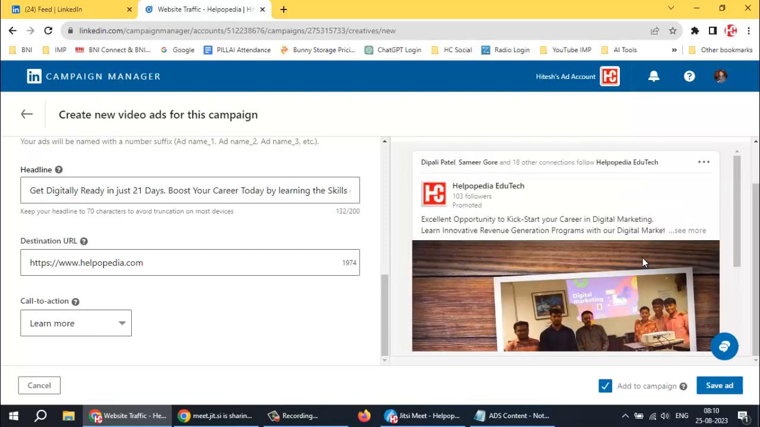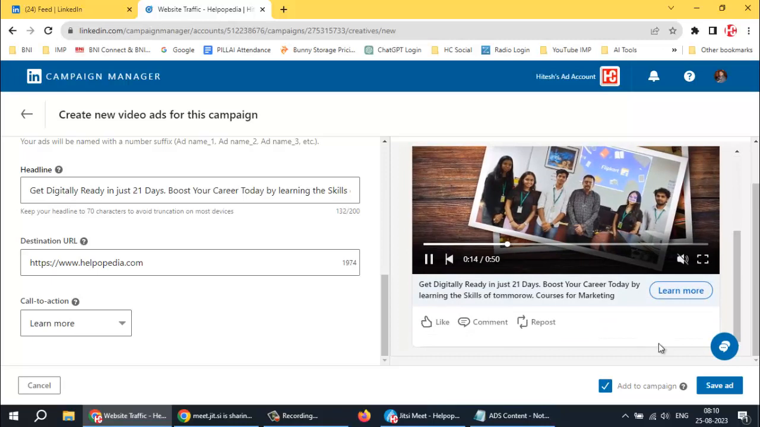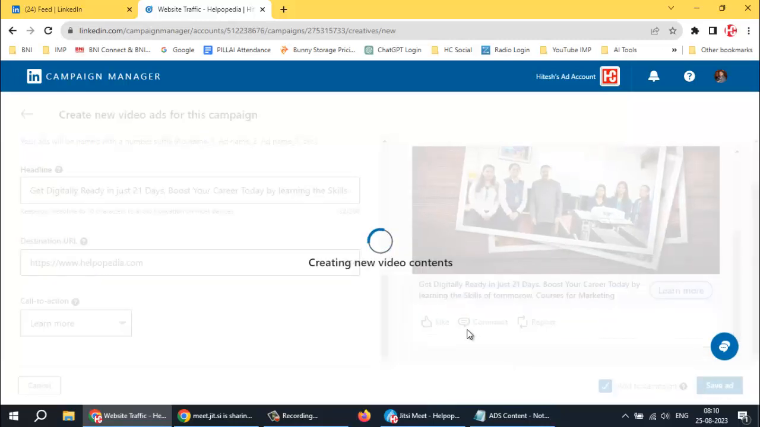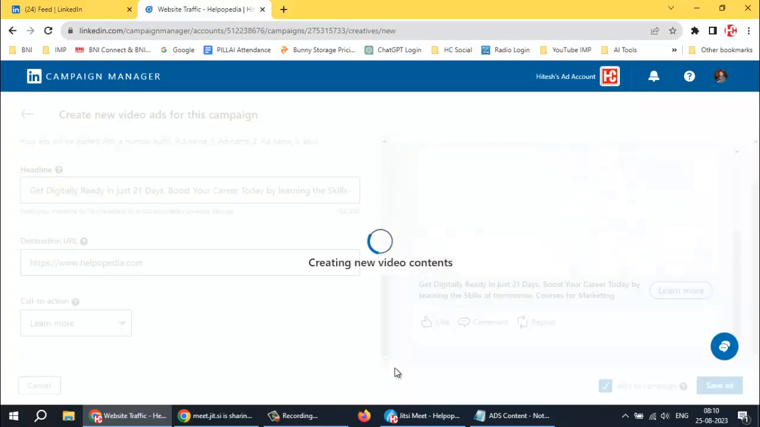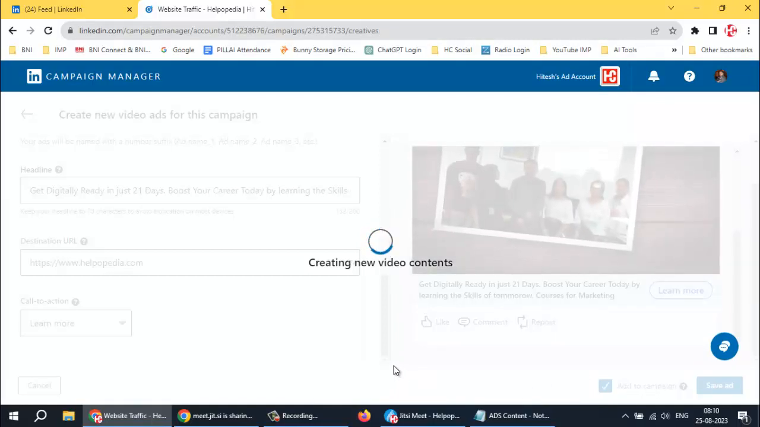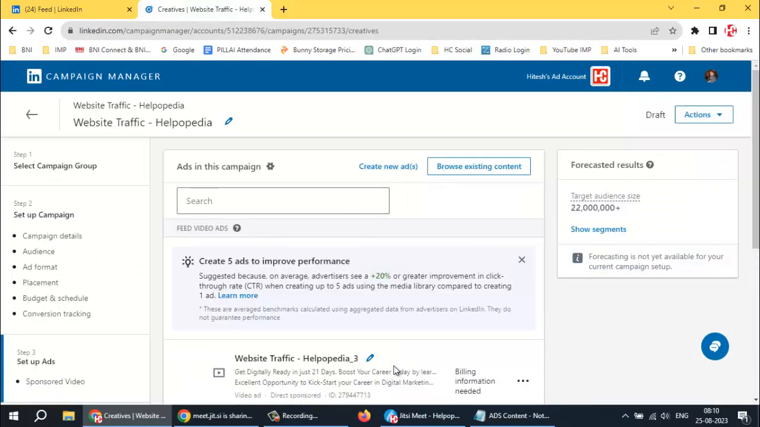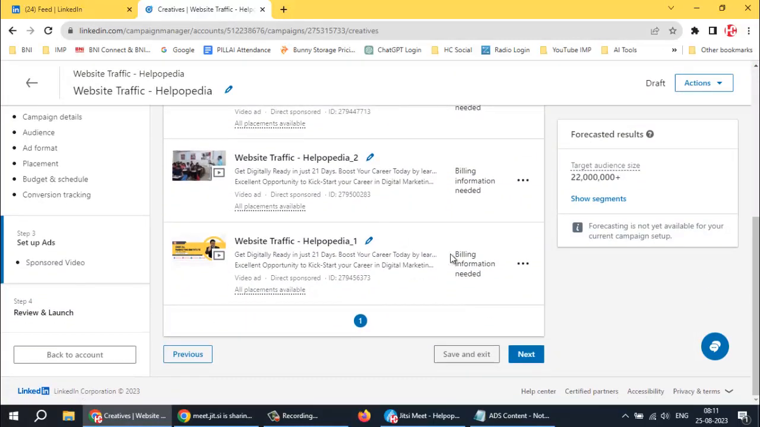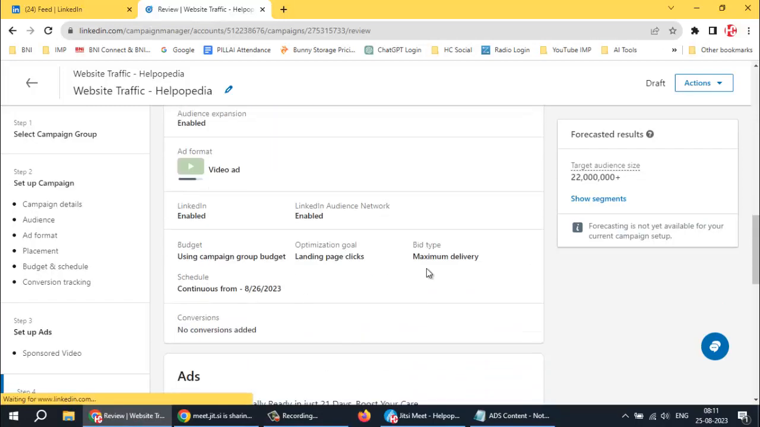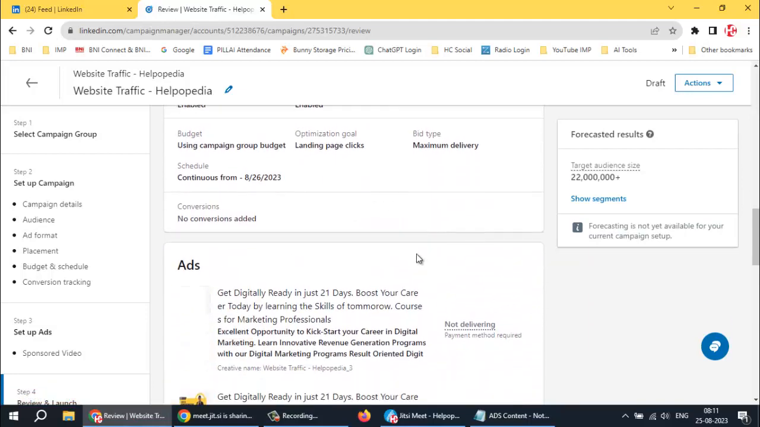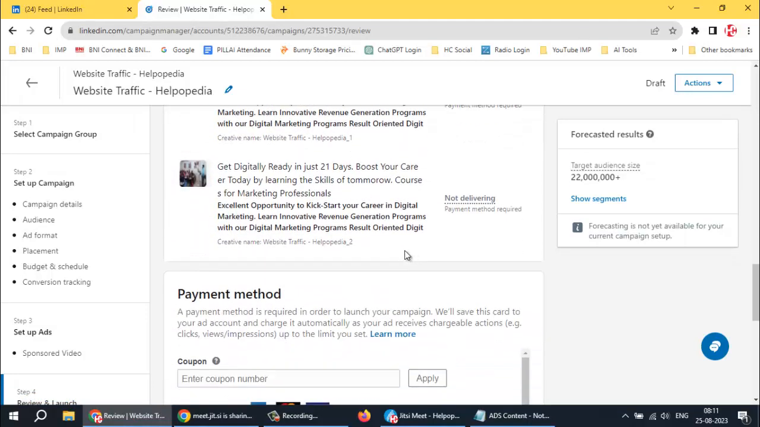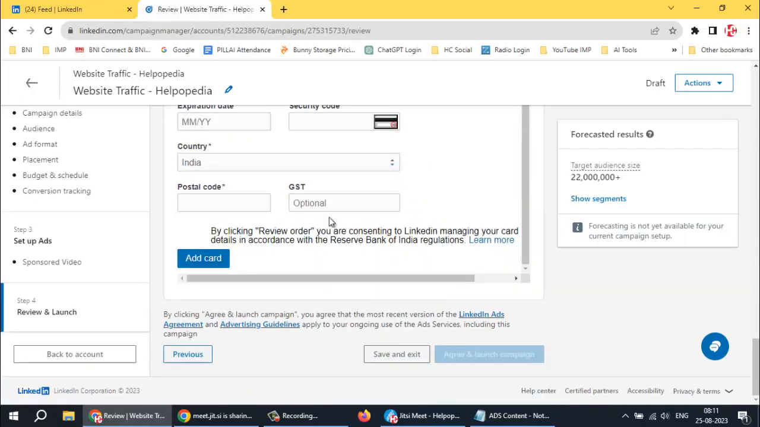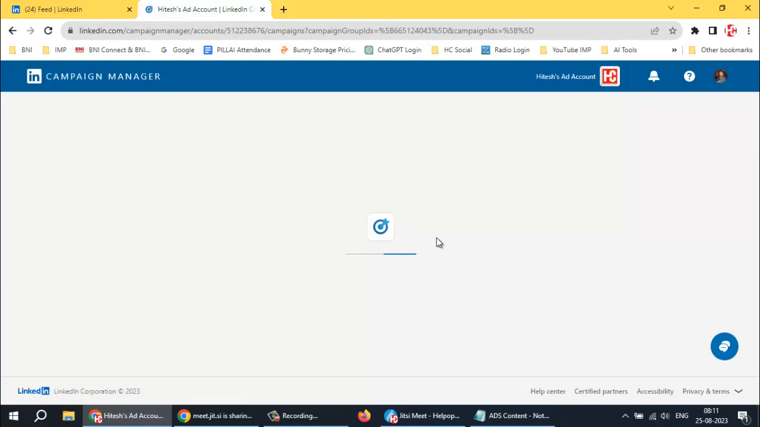And I can just click on save ad and add to campaign. And then that review page will come up. So this is the review page. So these are the three ads that we have selected. Then next, and then comes the billing information, that's it. So I can just say save and exit at the moment. So our ad is done.